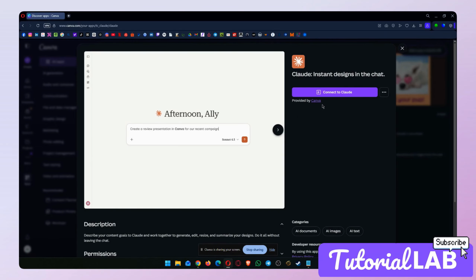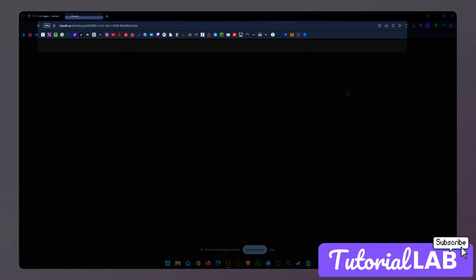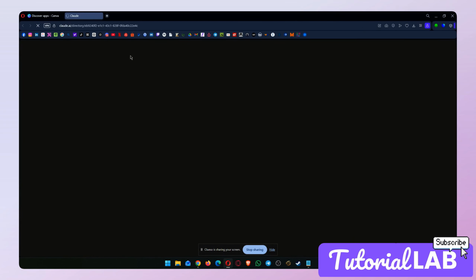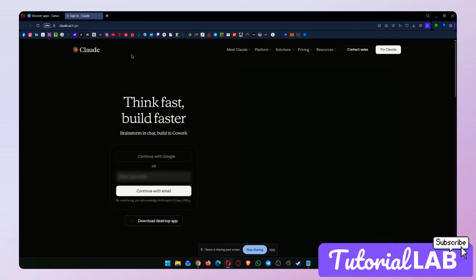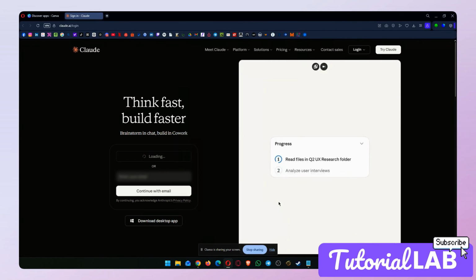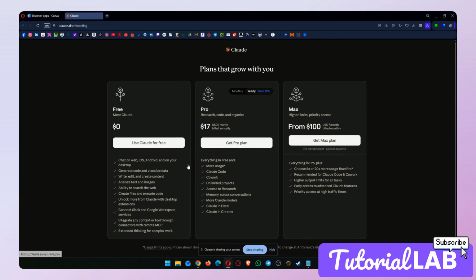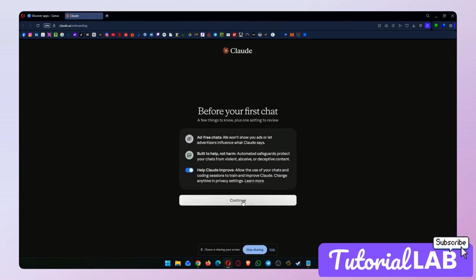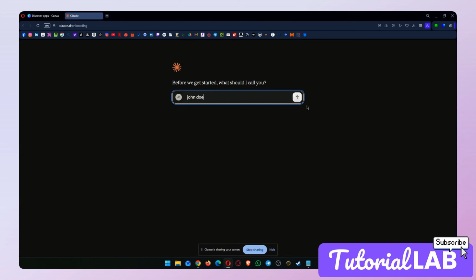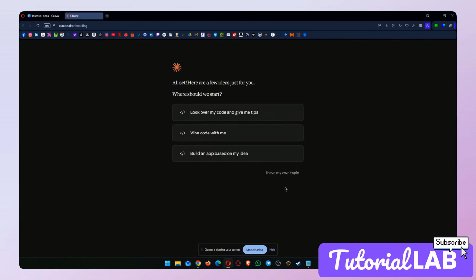A window will pop up to confirm that we want to connect to Cloudy. Just click Connect, and then log into your account. Here, you can log in using your Google account. Confirm your account, verify it, and agree to the terms. Then, choose the free option. Skip this step so you can continue. Enter your name if needed, for example, Installator.